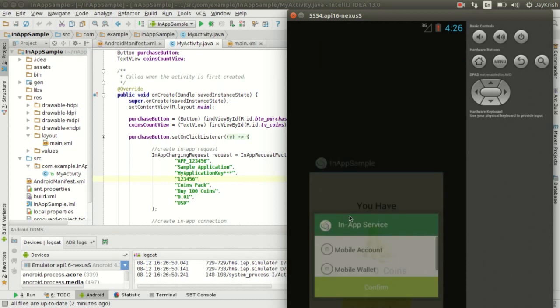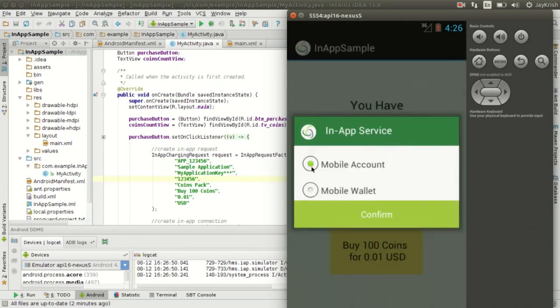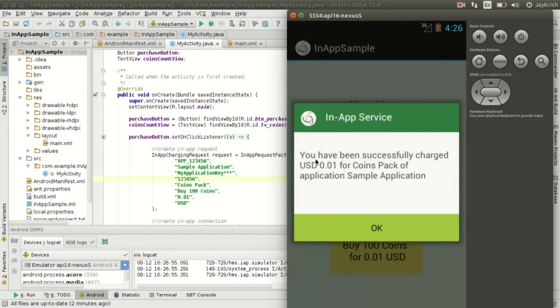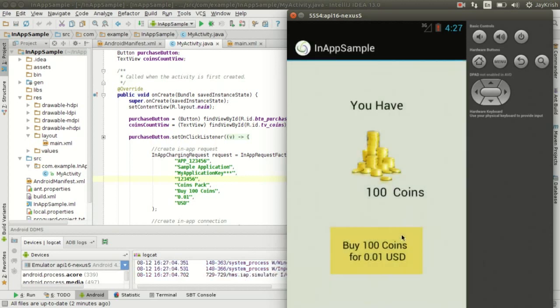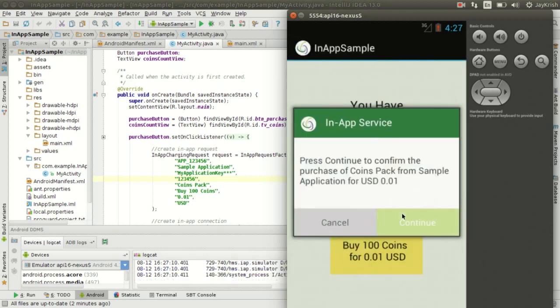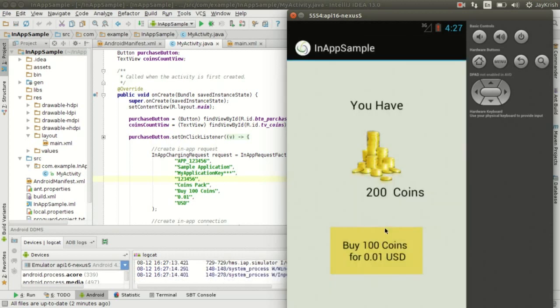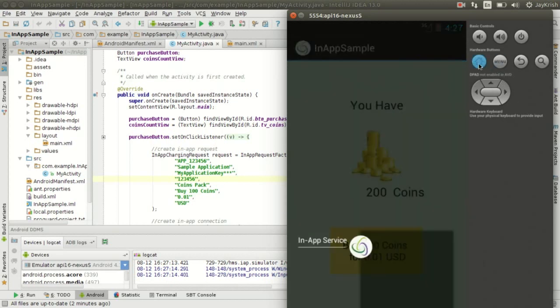So once you press confirm, now the App Store, the user has to be signed in. For the simulator we can use user and 123, and it shows the payment option. Select one of your payment options, and there we go, you have been successfully charged $0.01. So let's see what happens to our application. Yes, that increases our coins count. So let's try it again. Continue, mobile account, and confirm, and successful, and there we go, 200 coins.